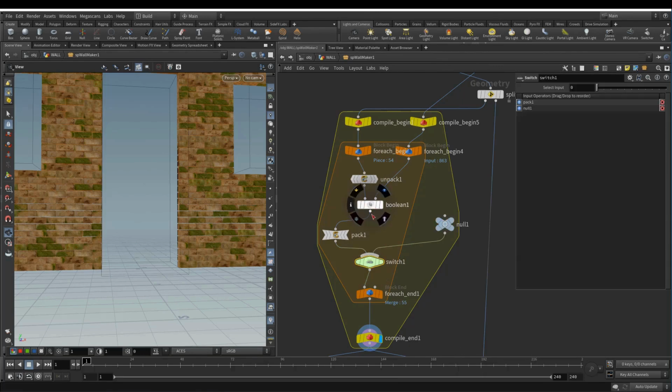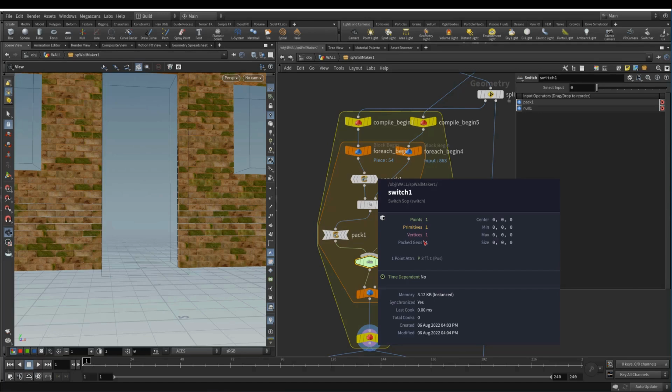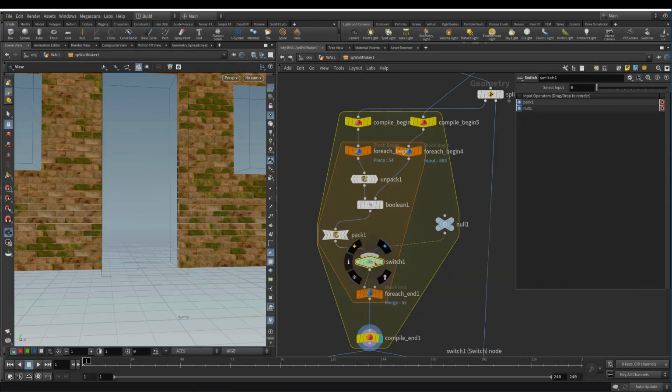So when this is 0, it's going to ignore this branch. It's not going to pack it. It's just going to do nothing. So we'll end up with no packed geometry here. If I look at the null, we end up with nothing packed.